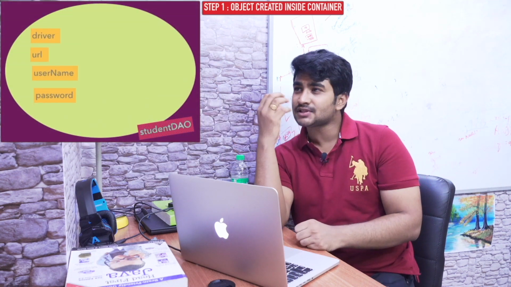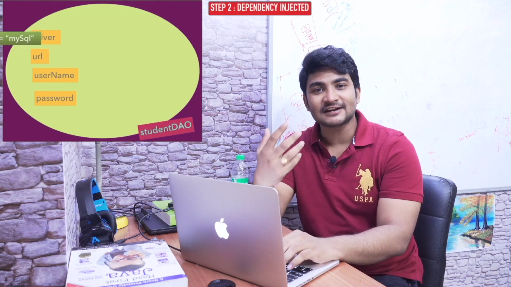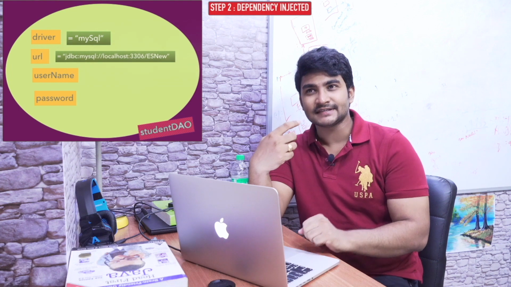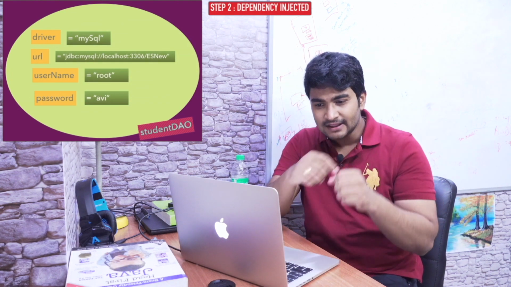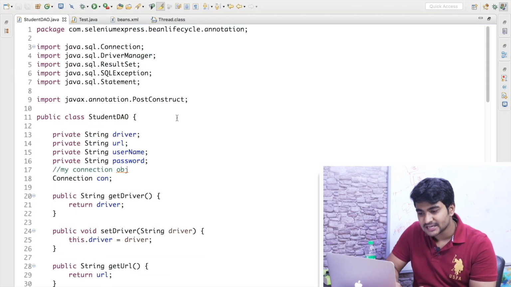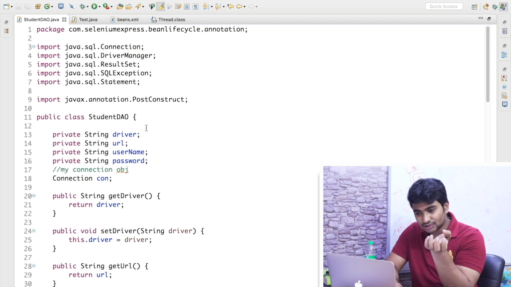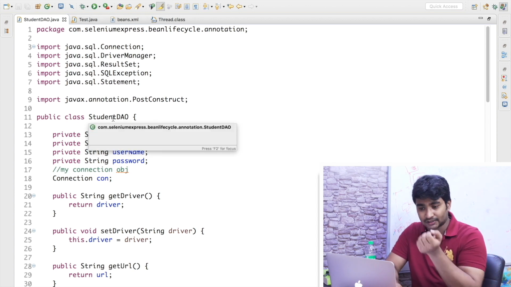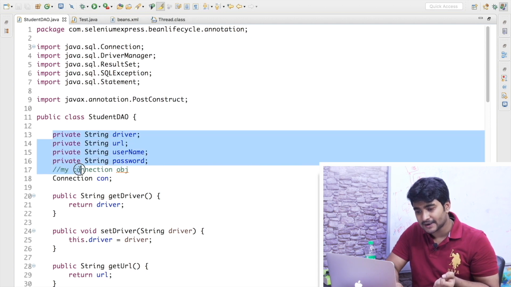So it is your container's responsibility to create the object and manage the object inside itself, right? Once the object got created, what is the next step? The next step is that the Spring Framework will inject all the dependencies. For my bean, this is the object that I want Spring Framework to create and maintain, the student DAO object inside the container. So what are the dependencies I have over here? These are my dependencies, right?